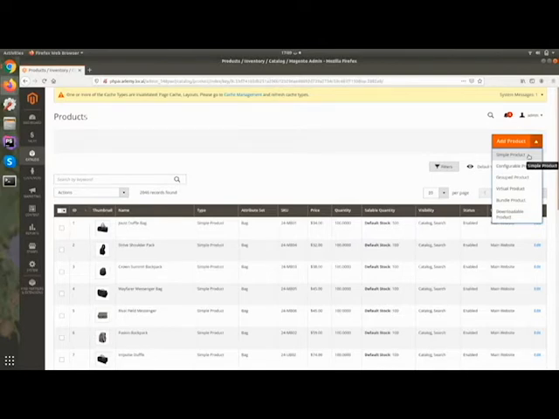So if a customer buys a computer, he needs to buy a keyboard and mouse as well with that. It is a complete bundle which the customer has to buy.